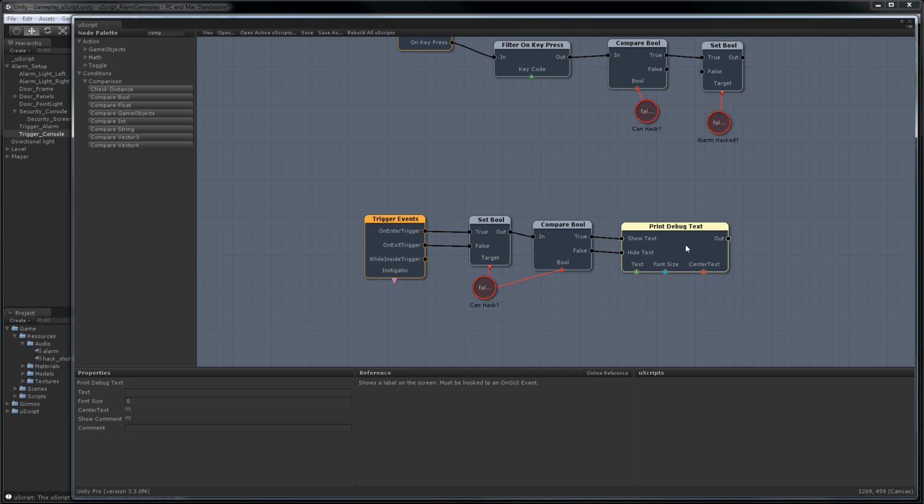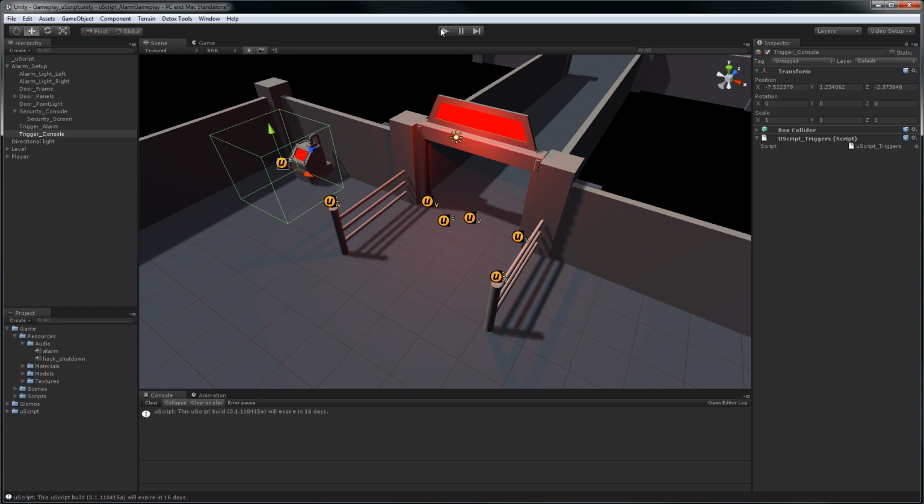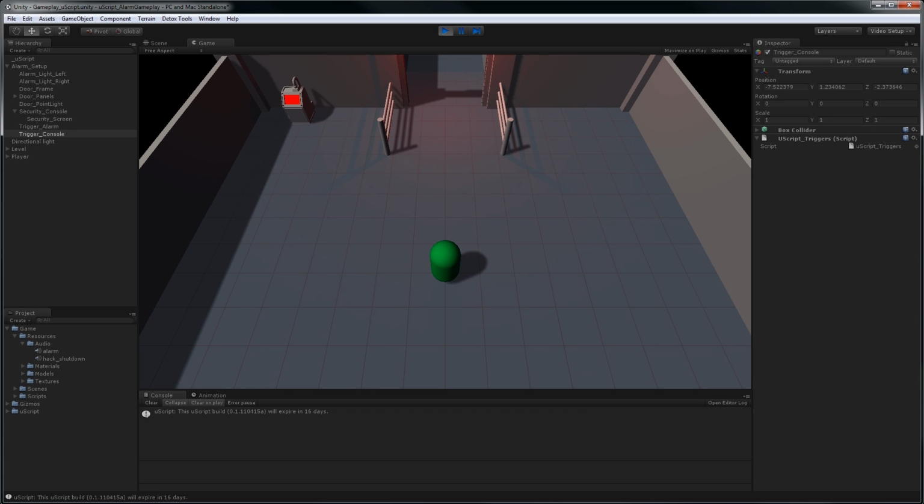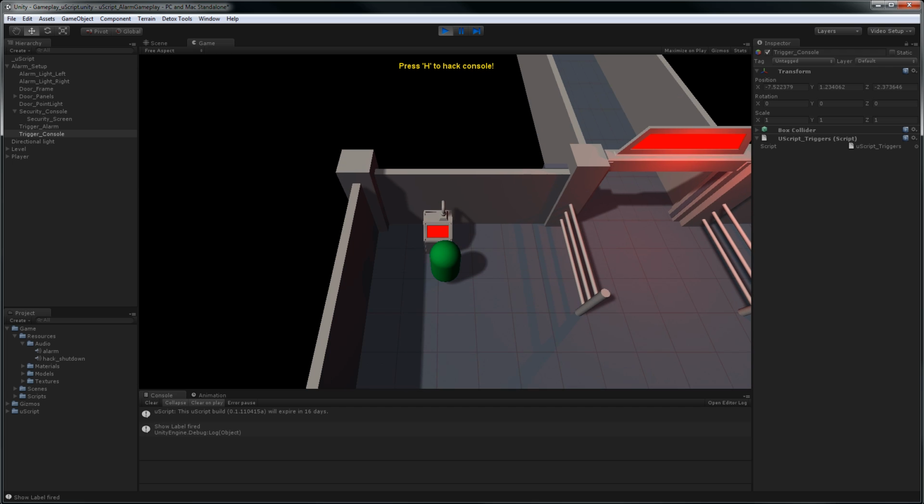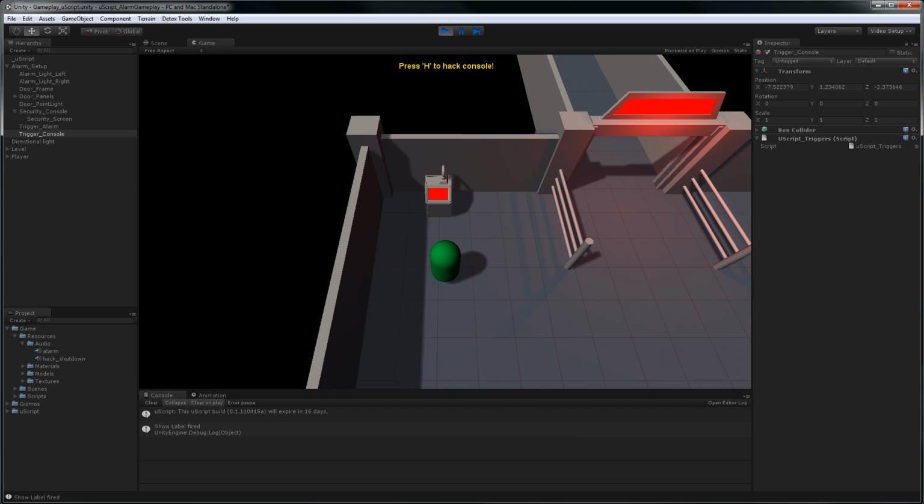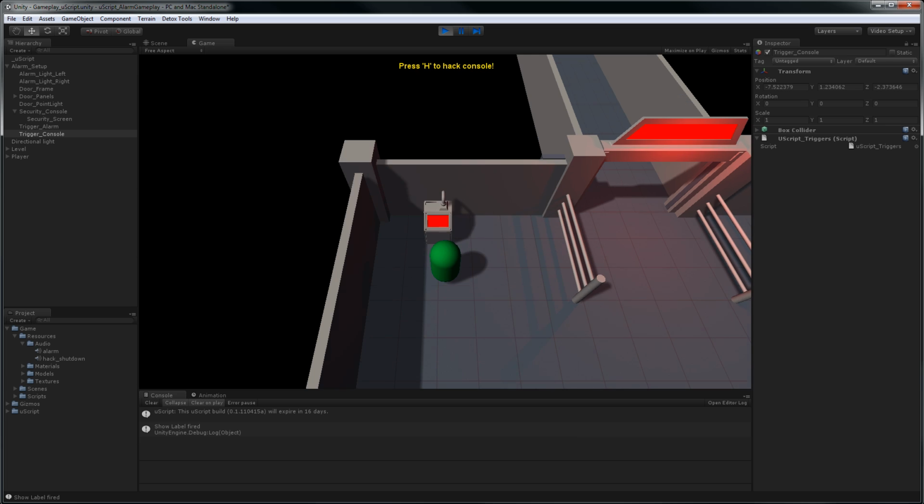Now let's just set up the text we're going to show. We'll make this a 16-point font. We'll center the text, and for the text we'll just say press H to hack console. Okay, let's save this and give it a try really quick. Hit play. So as you can see, when you go up to the console, we get the text. If we get away from it, we don't see the text.